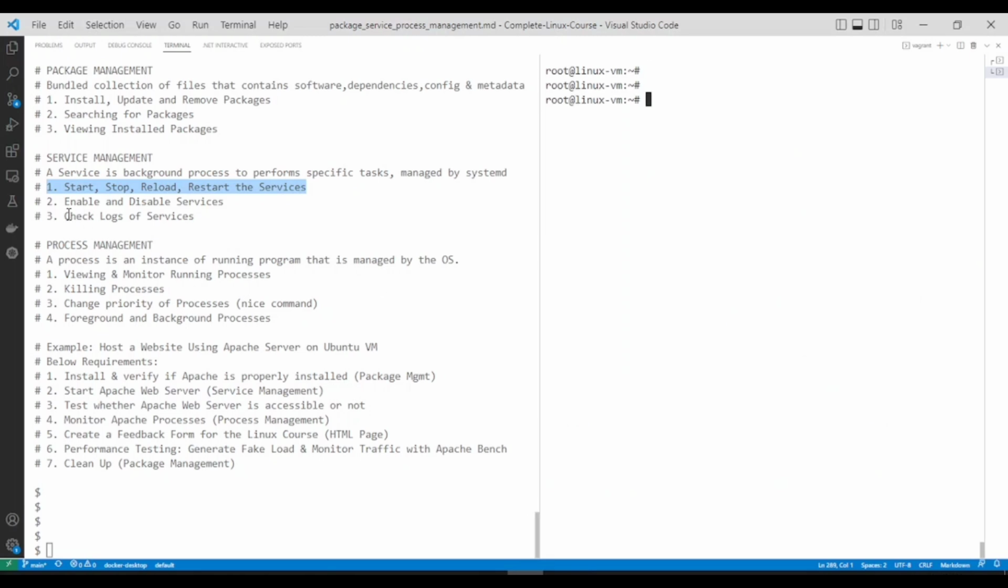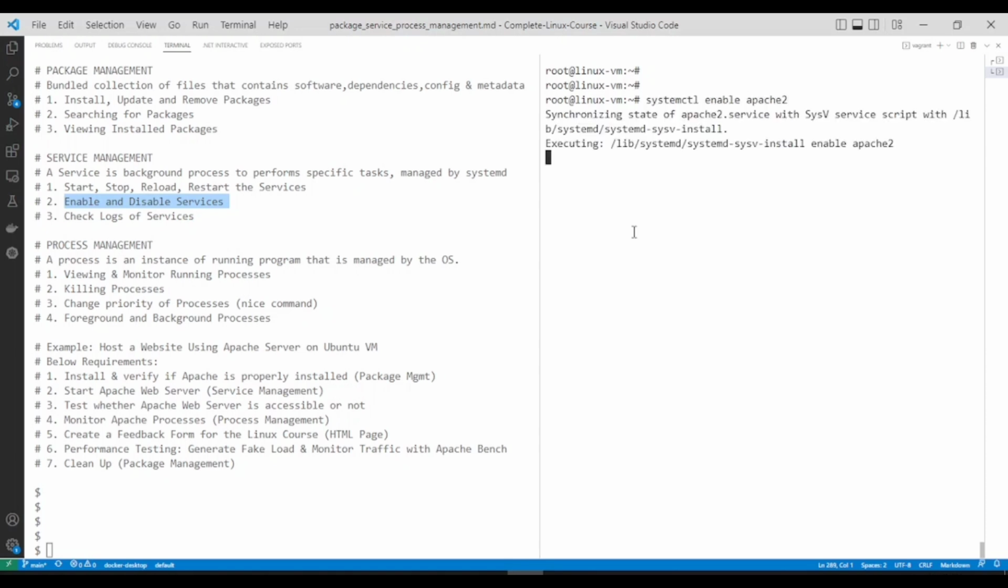The next thing is enable and disable services. Let's suppose you want to start Apache whenever your server gets rebooted. In that case, you can enable the service, and the command is systemctl enable apache2. So this will make sure that Apache will be running after the reboot of this particular VM.